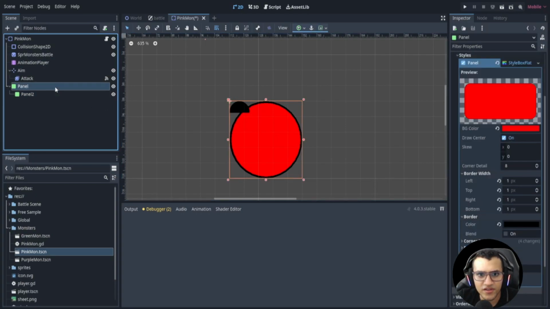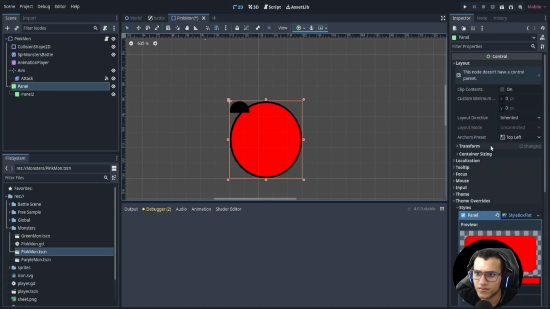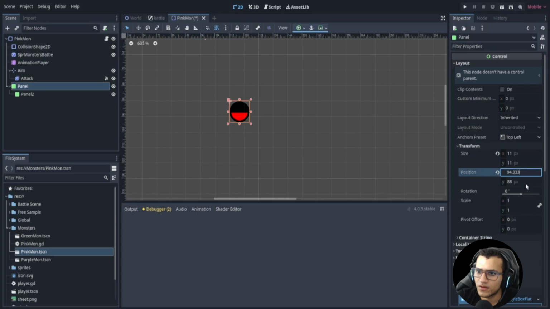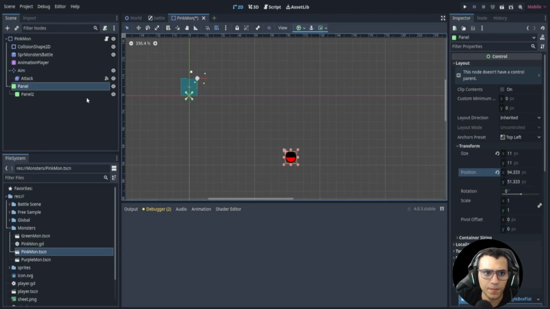Let's keep that size because this guy we're going to actually change as well. We're going to go to the panel over here, and we're going to go to the size of this guy and change it to 11 by 11. In the position, I'm just going to copy what I have, so it stays consistent in my 2 games. Here we go. So it starts right there.